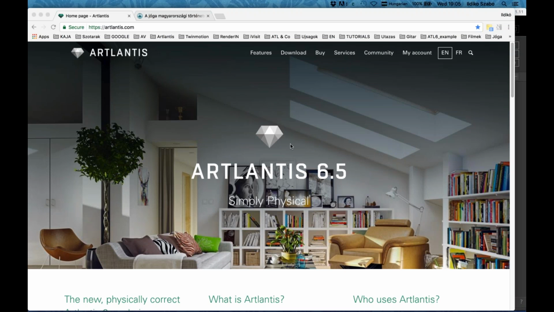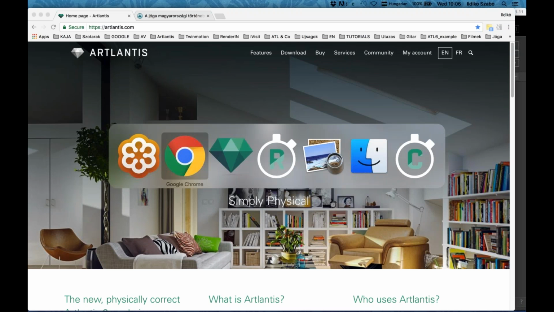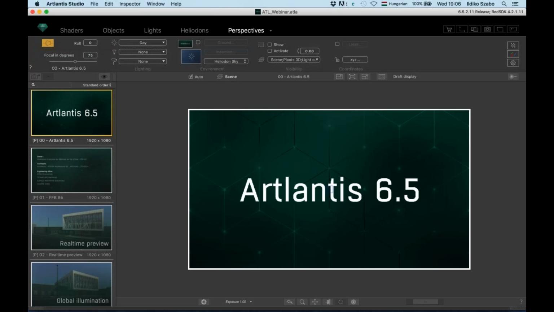Artlantis is a product line which is composed of two main products. The first one is called Artlantis Render, which is able to do still image renderings, and Artlantis Studio is the second product, which in addition to still images is able to do VR objects, panoramas and animations. So after all these generalities were set, let me reveal the interface of Artlantis.